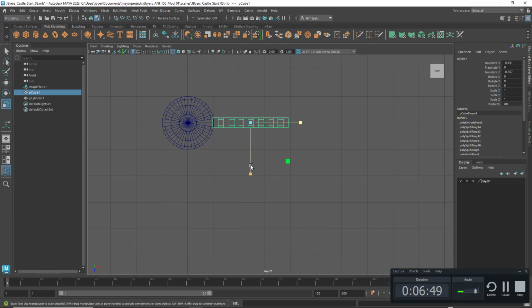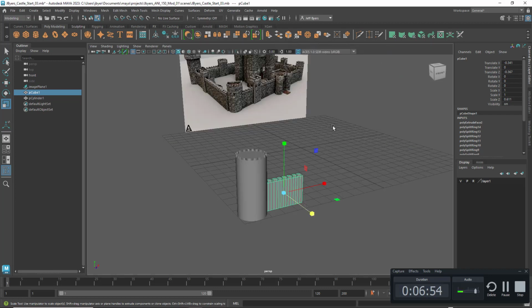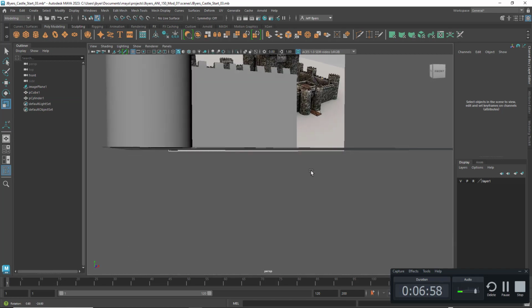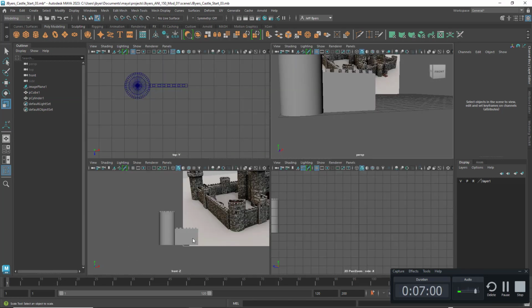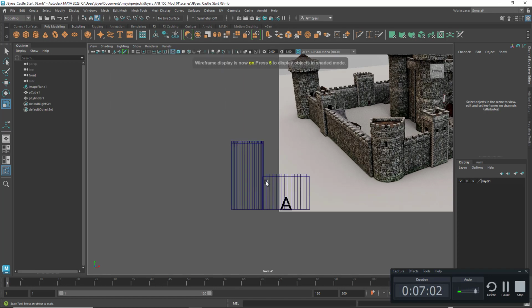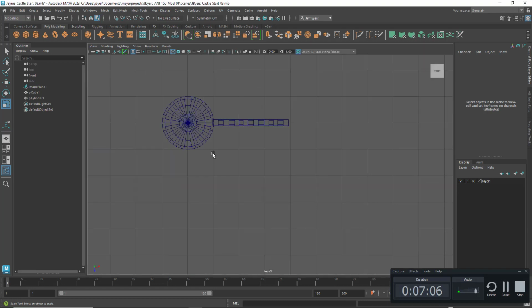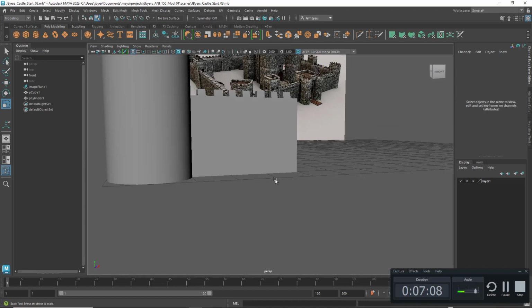Now that wall's kind of thick, so I'm going to thin that out a little bit, like that. There we go. So it looks like that. I think that looks pretty good. Now from the front view, hit the 4 key, that's wireframe. It's all lined up here, so that looks nice. I like that. All right, that looks good.